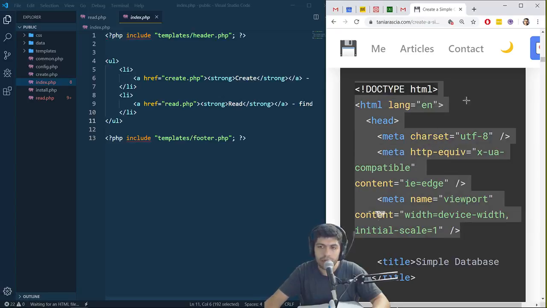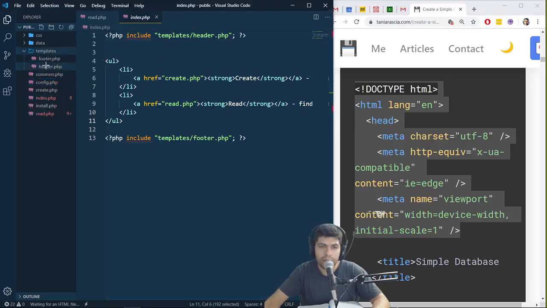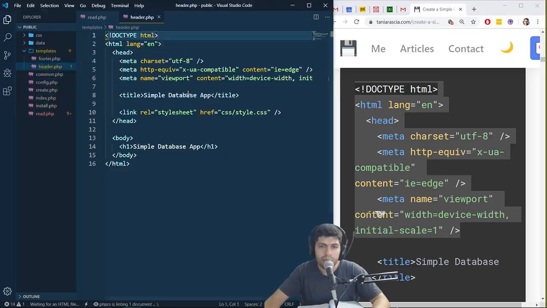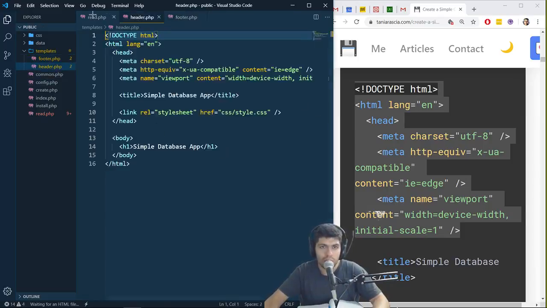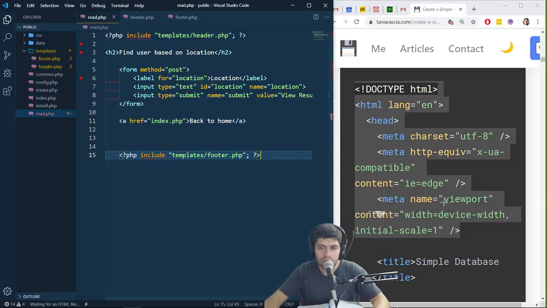This part here, I have in my header folder. So it's in my header template. So if I open my header template, you have this exact same thing here. And if you open my footer template, you have just the closing.